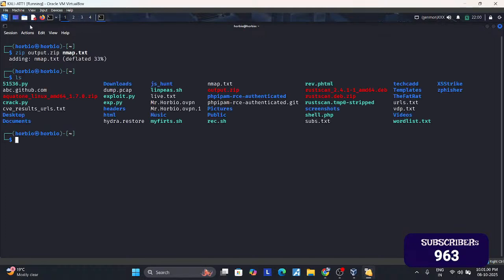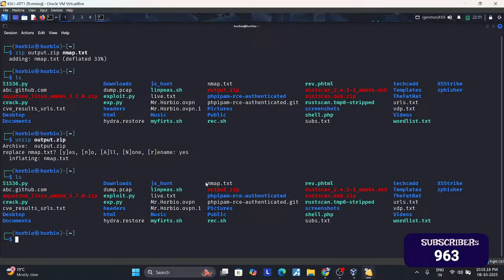Now enter. You can see here nmap.txt is being added inside output.zip. Let's see the output.zip. Here is the output.zip, and if you want to unzip this file, just type unzip and then output.zip, and now enter. You can see it is asking to replace the nmap file. Just type yes, and now it replaced. Got it?